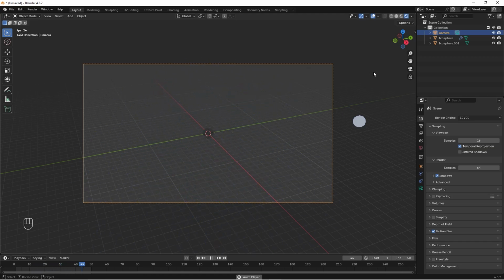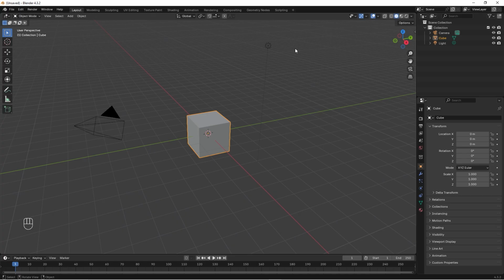So this is our end goal. Okay, start by selecting the light and the cube, then press X, then press delete.